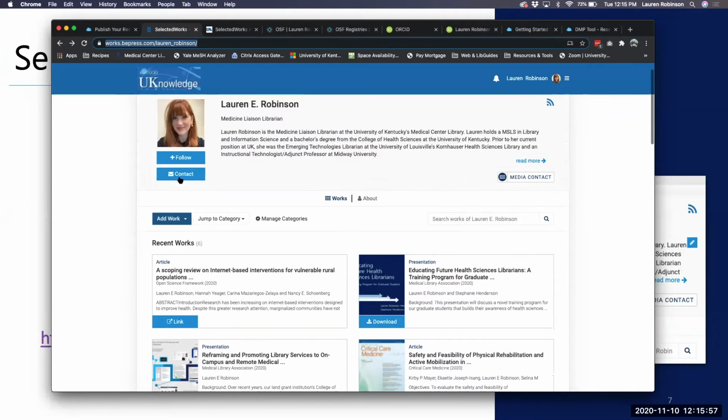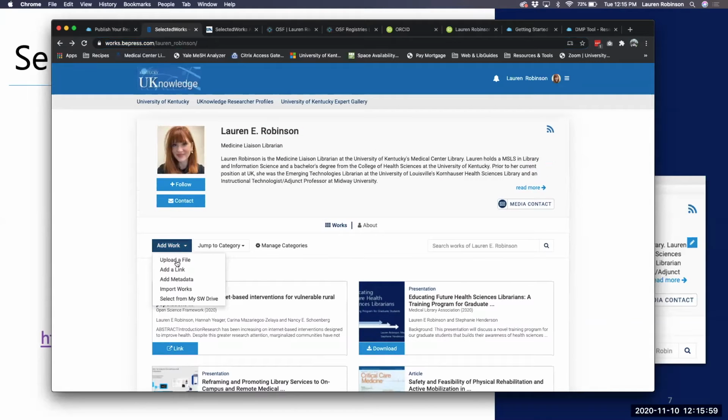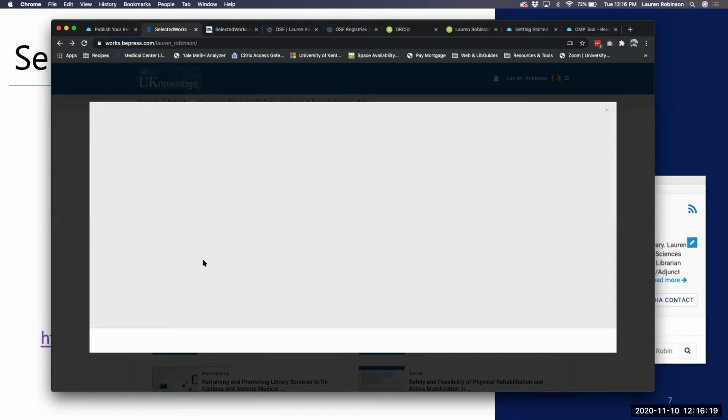It's really easy to add work. So you go here, you can upload a file, you can import works, you can add a direct link. So often I will link to the PubMed citation of a journal article that I've published. So I'll add a link. Or if you upload a file, this is what I use when I'm doing a poster presentation or a presentation I did at a conference. You can just select your file.